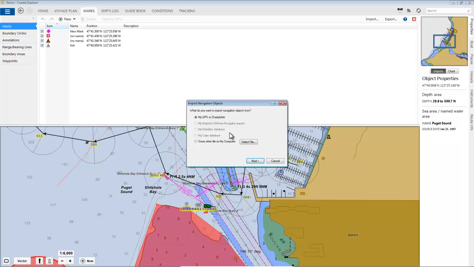But if it did, it would know where they kept their data and would offer to import that data. If you have a file from another program that you'd like to import, just select some other file on my computer. Select Other File can also be used to import data from another Coastal Explorer Voyage Plan document. Perhaps a fellow cruiser wants to share routes and marks, or you want to include information from a previous voyage plan. Select some other file, click Select File.